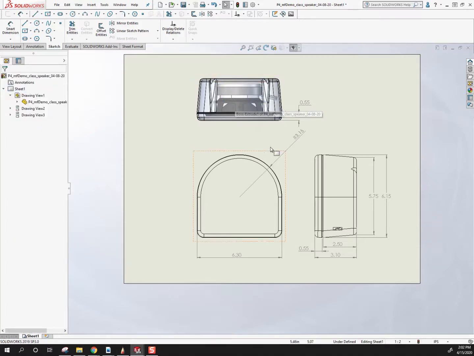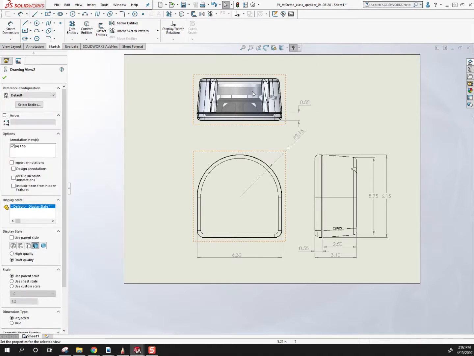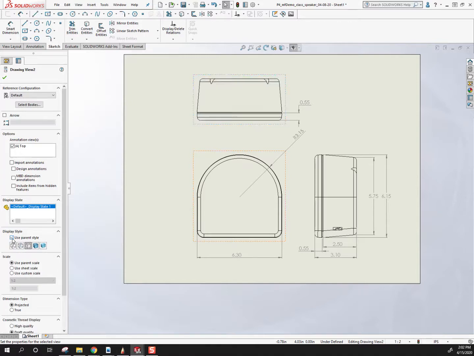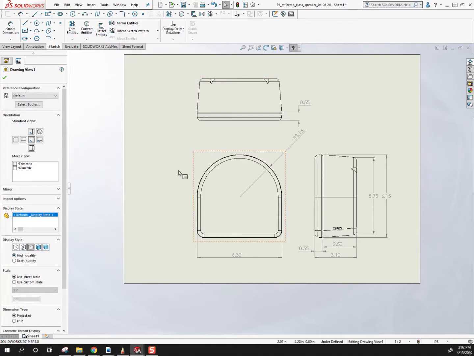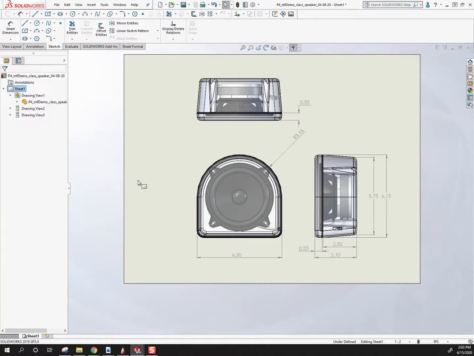So in order to get them all to change the same, if you want to undo this, you can just check this box, use parent style. If you want to change them all together, you want to change the first view you put in there. So let me mention that.